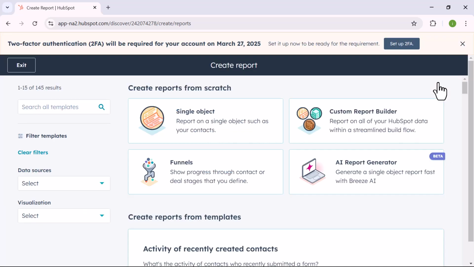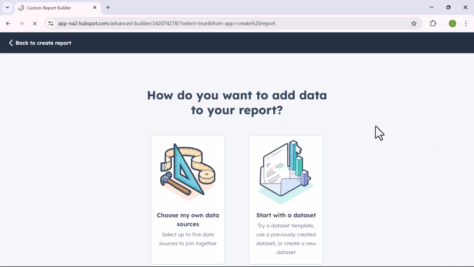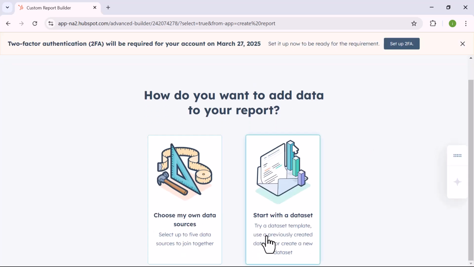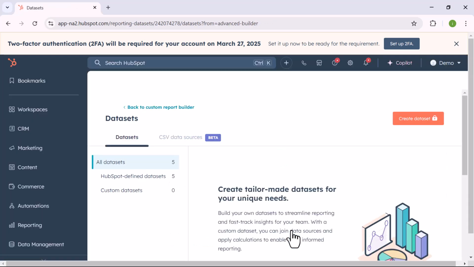Next, you will be presented with different report building options. Click on the Custom Report Builder to start crafting a report. As the custom report builder opens up, you will find two different options, but I will go with start with a dataset. Choosing the right dataset is crucial.